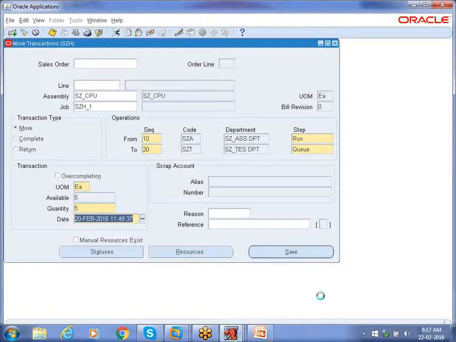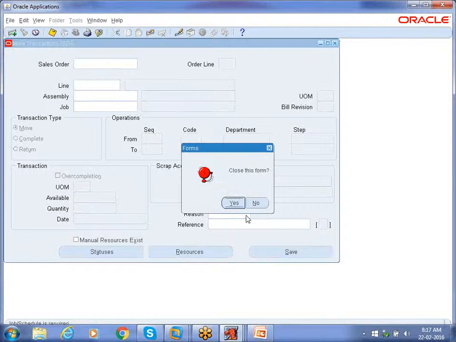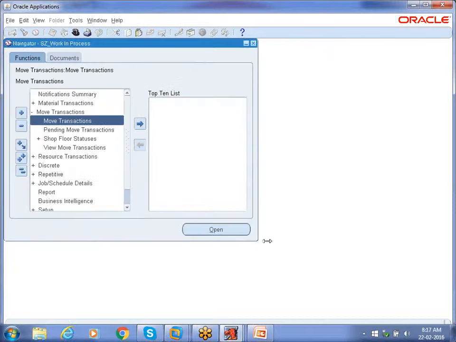Select button, save. Again, as a production manager, in the work job I can find where the assembly quantity is available. That, anyway, people can see after. Next, continue. Again, next step. Create move transactions to transfer assembly quantity from 20th queue to 20th run.